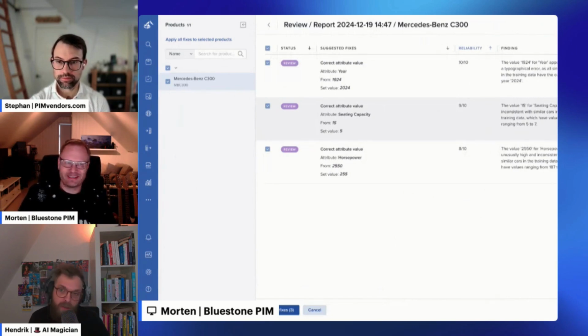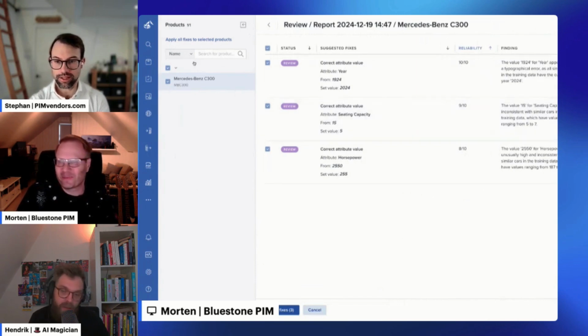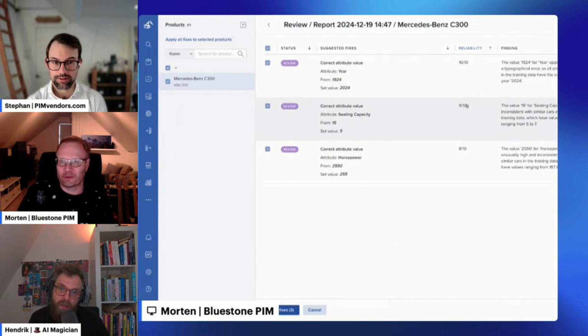You still have the human in the loop, right? So you don't let the model loose randomly. It is still checked by someone. Yes, this is the first step of a workflow, of course.